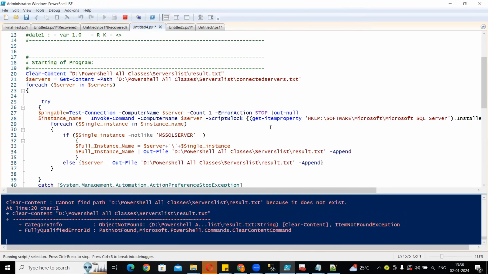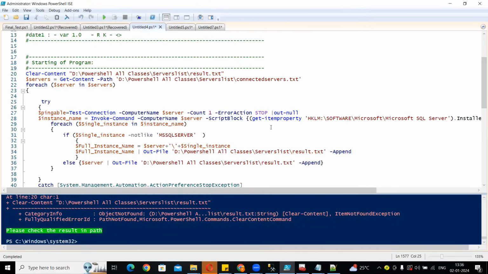So the very first time, if you give this script to anyone, what will happen? There will be no result file, right? Or otherwise you have to tell them, please create the result file. If you are telling them to create the result file, that is also not good. So how to do that? Here we are going to add an if and else condition.